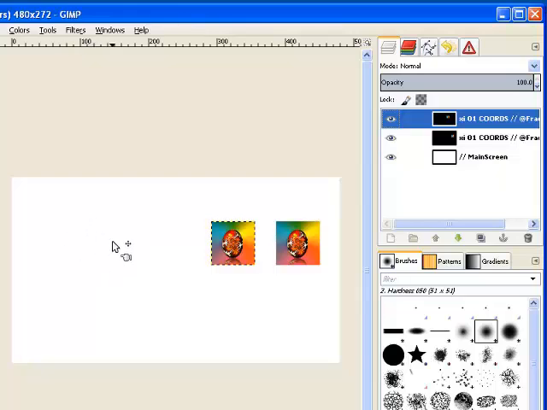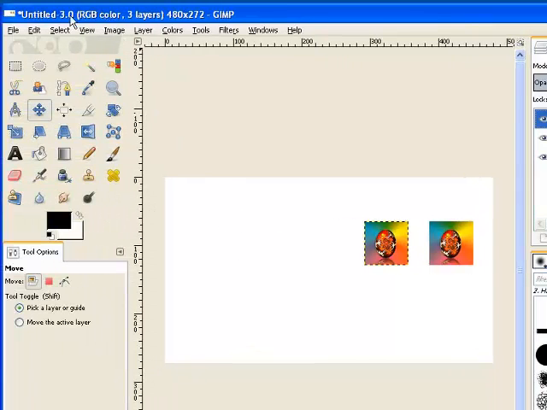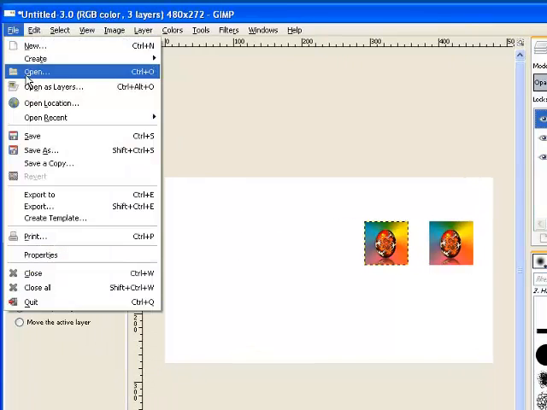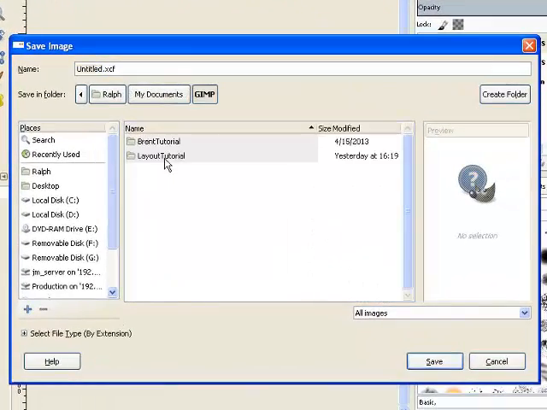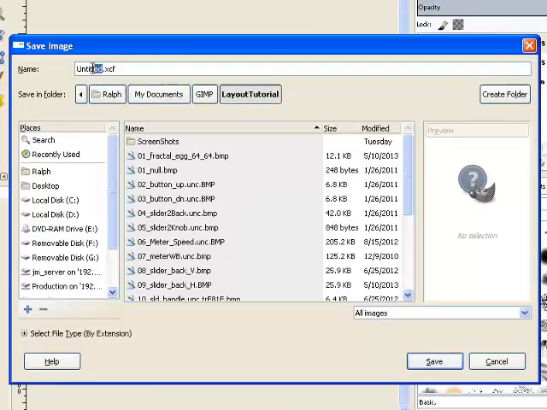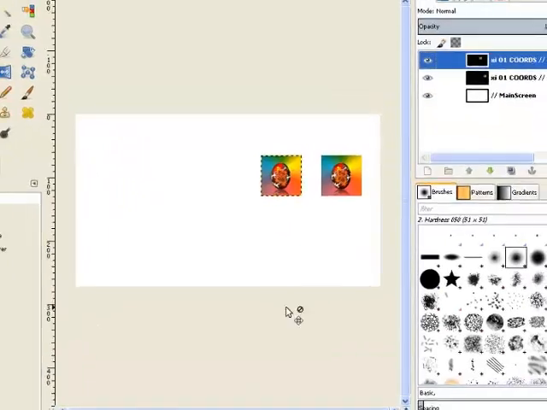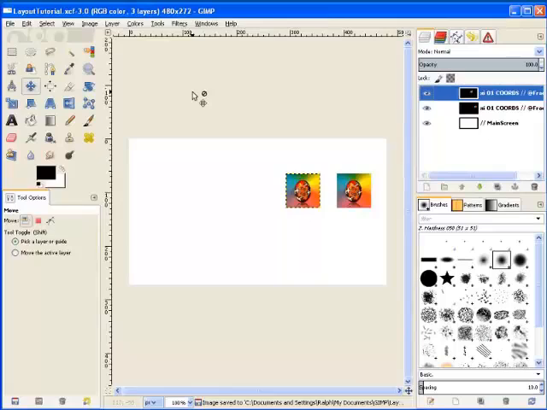At this point in time, it'd probably be a good idea to save your work in progress. So you go to File, Save As, browse to the folder where you want to keep the image, and give it a name, and leave the .xcf extension, that's a GIMP file format, and click Save. At this point in time, if you were to exit GIMP and then restart later, you would be put back into your image the same way you left it, and you could just continue adding items to the screen.